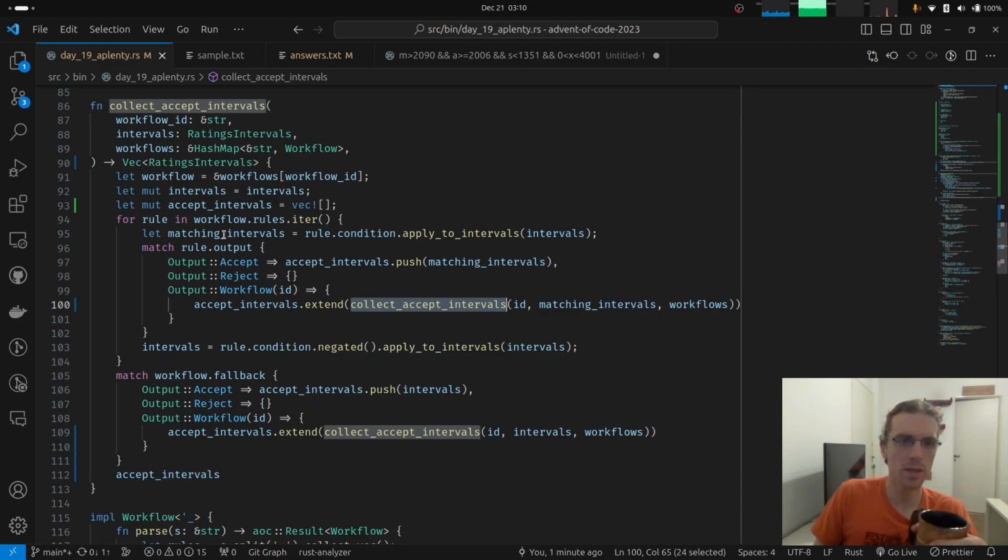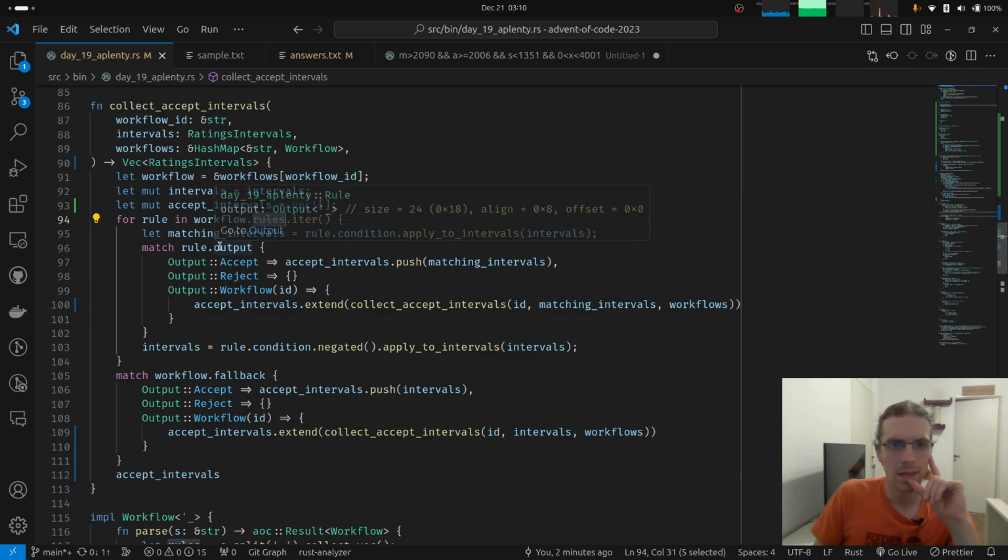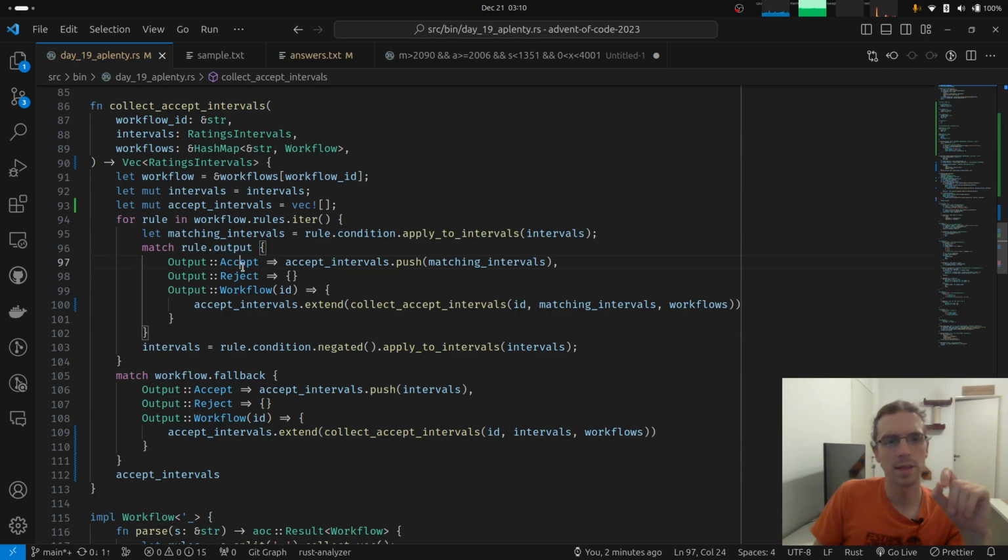So for each workflow, we get the intervals that match that. For each rule in the workflow, we get the intervals that match that rule, and then consider if that rule was an accept rule, then we know that is an accept interval. And otherwise, if it is going to a workflow, we recursively do this. So that's nice.